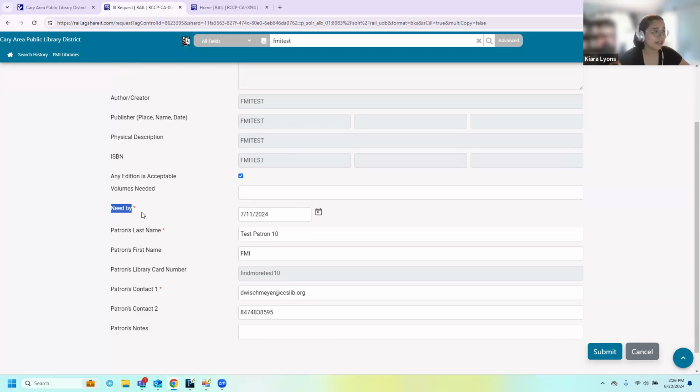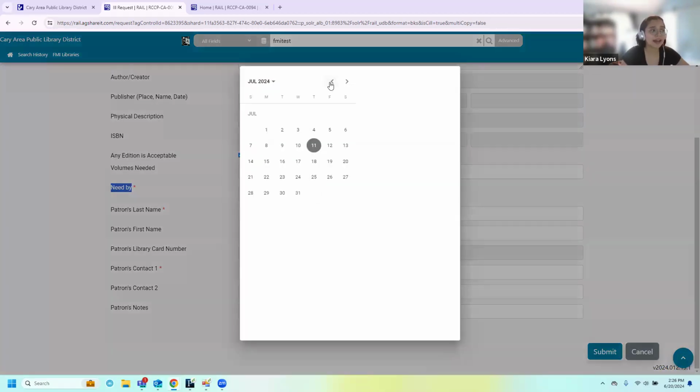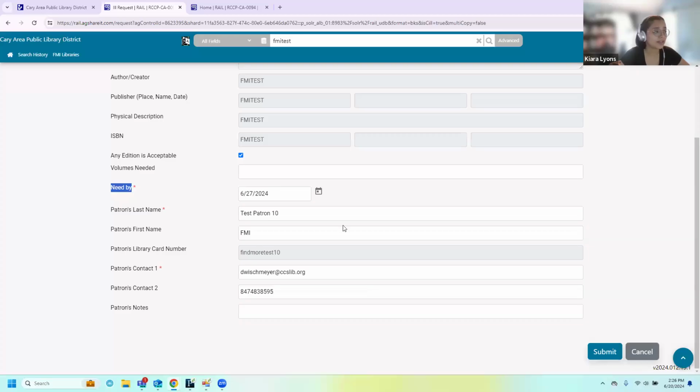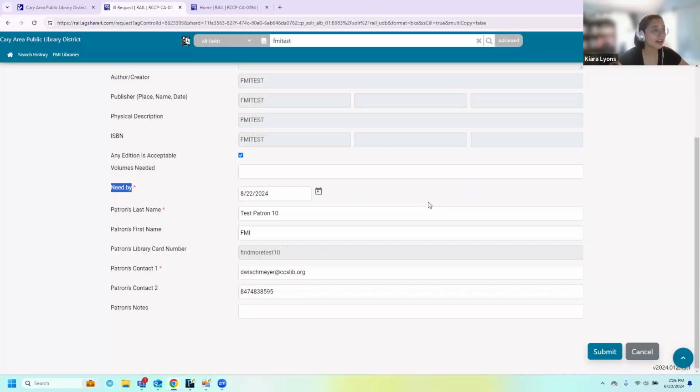Under that, we have the need by date, and this is also a place where patrons may need to make some changes. If they are requesting an item and have a quicker turnaround or need a quicker deadline, they can request an item on a different date. This is useful if they need it sooner, or even if they can wait for an item and request it later. But note that patrons will not be able to set a need by date that is shorter than 7 days.